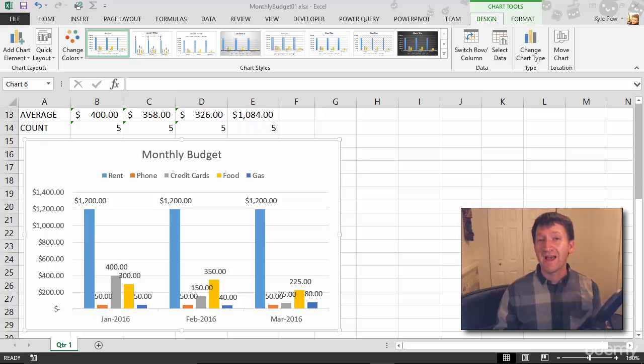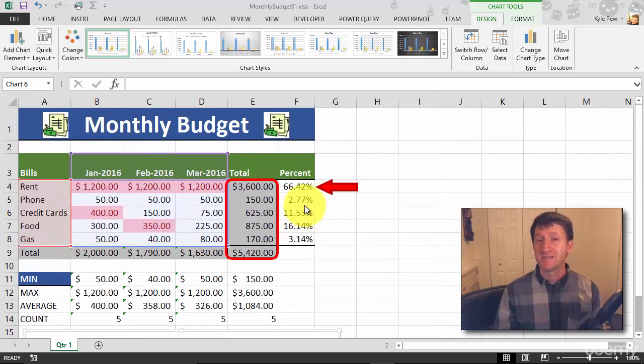Let's take a look at how you can manipulate the data source of your chart. You might recall when I first created this chart that's open in front of us right now, I started out by selecting my data. I selected from A3 down to D8, and then I went to Insert and I inserted a clustered column chart.